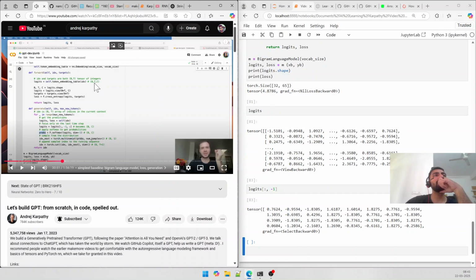And we ask PyTorch to give us one sample. And so idx_next will become a B by 1.